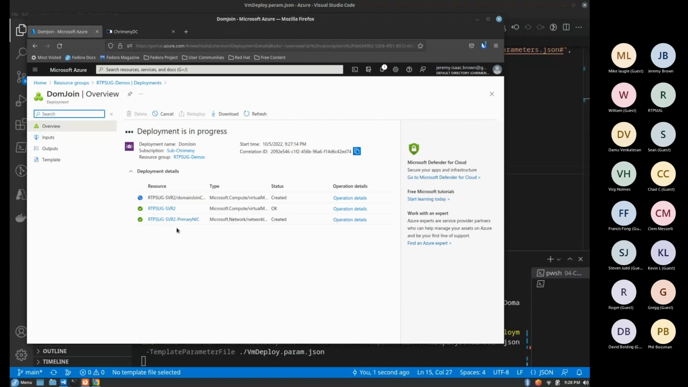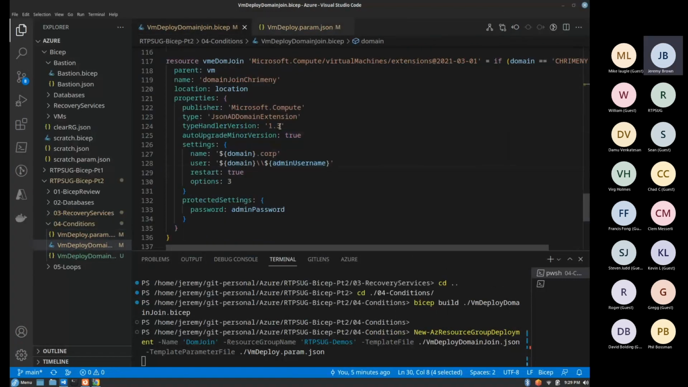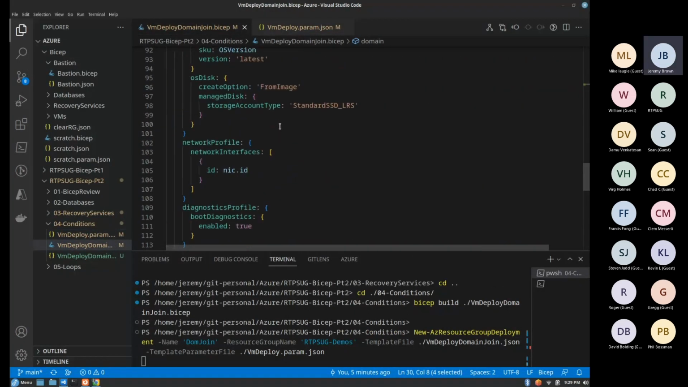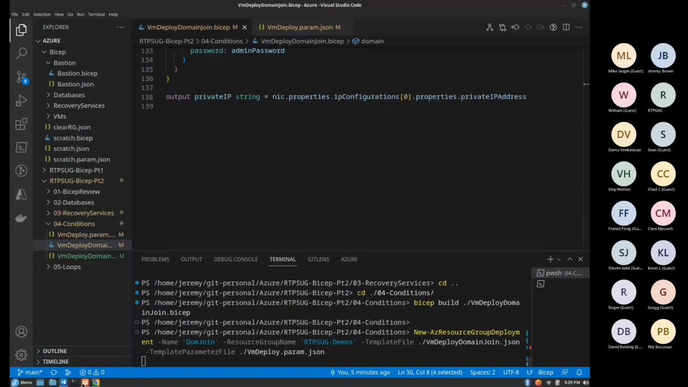All right, the VM is made. So here you can see that it's currently running the extension. And this is the part where it's actually joining the computer that it just built directly into that domain. Curious too. Let's go take a look. Did we set up backups for this? We didn't, did we? Nope. All right.